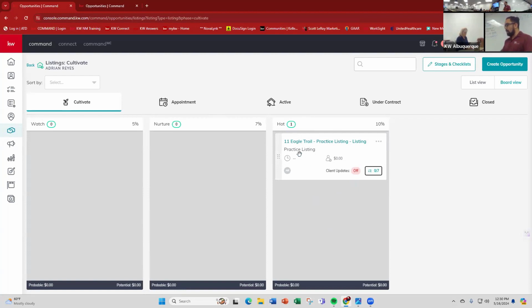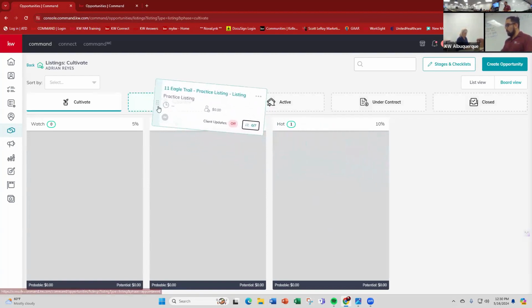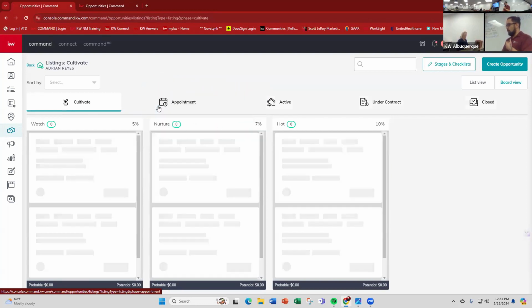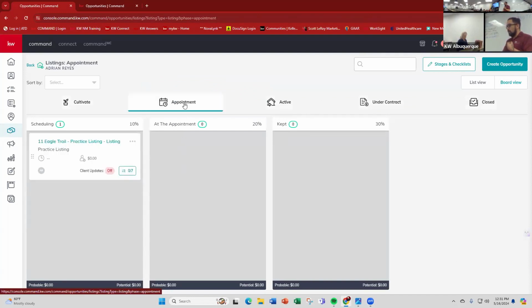I'm going to drag this card up to the appointment slot. And you'll notice it turns green when I'm able to drop it into that bucket or into that phase. Turns green, so then I drop it in. I wait for the little notification at the bottom right to tell me that it went. And then when I go to appointment, now it's there. So now it's sitting in the first stage of appointment, which for me is scheduling.